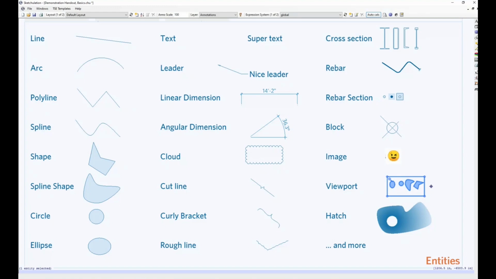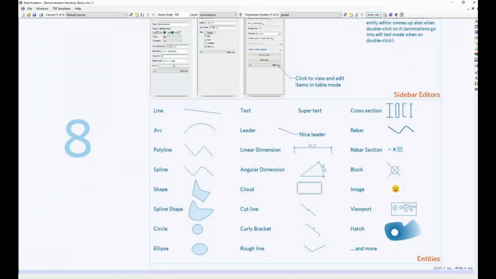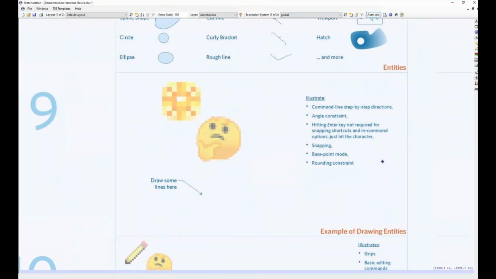We have viewports. So this is a viewport actually looking at the entities on the left there. We have hatching. And then there's more stuff that I just ran out of space for here, things like expressions, charts, tables, and frame elements, things associated with structural analysis, loading, and things like that. And we'll chat a little bit about that in a minute.